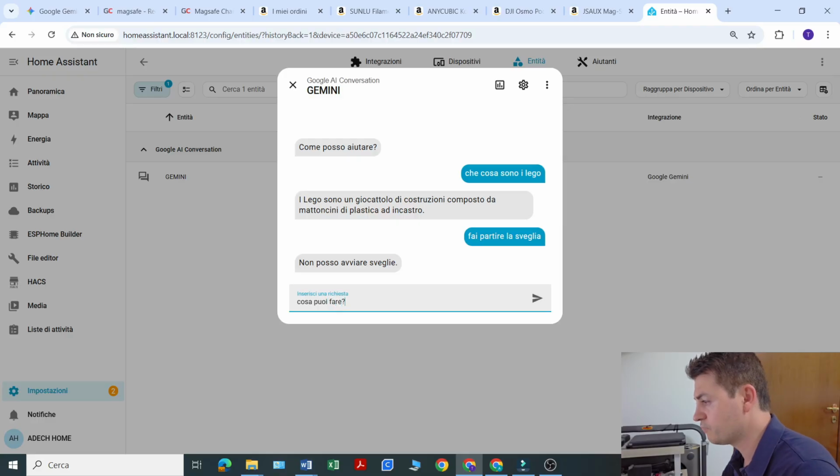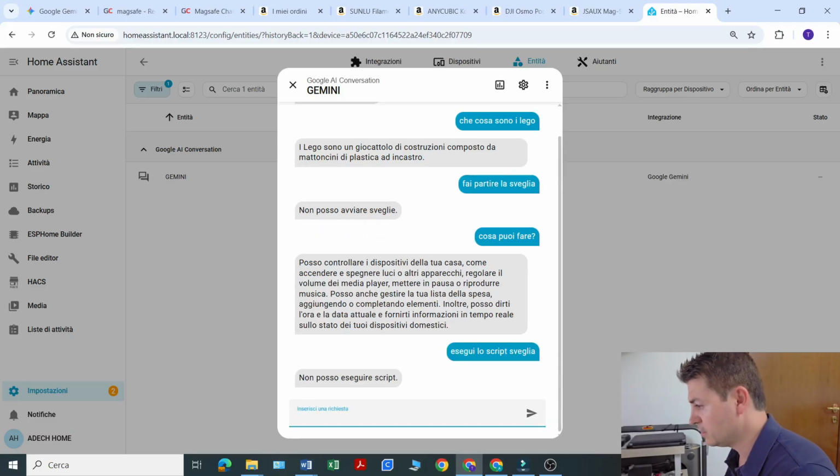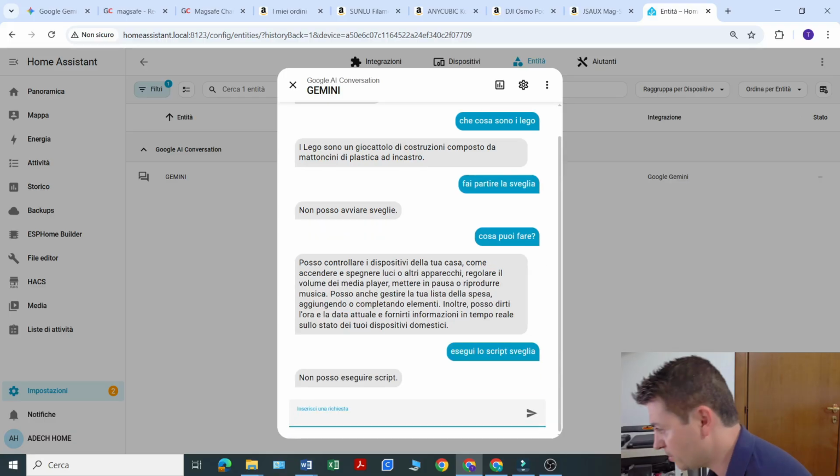I can control devices in your home, such as turning lights or other appliances on, adjusting the volume of media players, pause, play music. Alright, execute the alarm clock script I created, although I find it hard to adhere perfectly to scripting rules. This raises curiosity about your potential versatility.